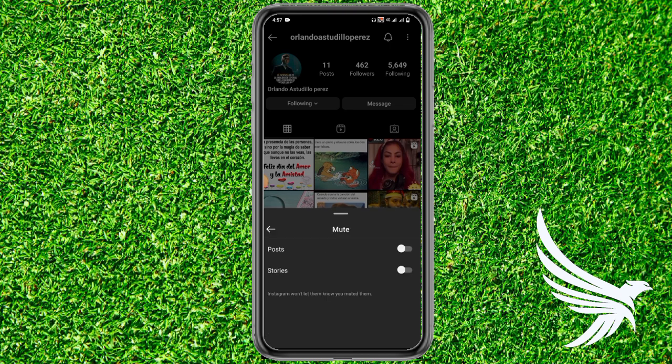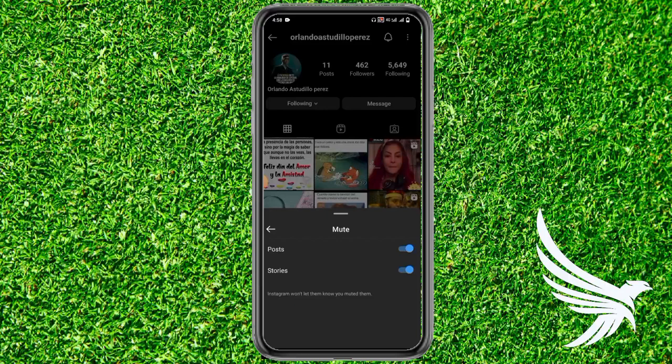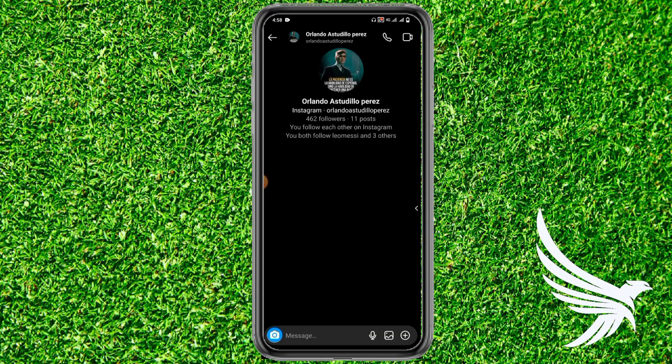Here you can see the two options, post and story. If you want to mute the posts, just simply toggle on this option. If you also want to mute the stories, just simply toggle on this option too. So that's how you can easily mute the posts of a particular account on Instagram.